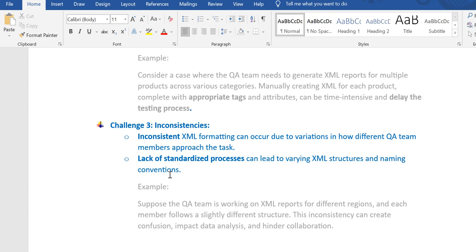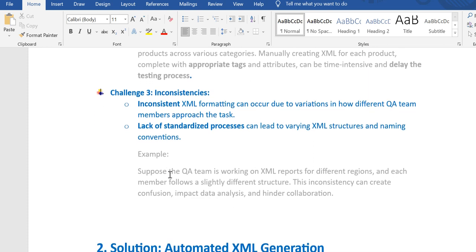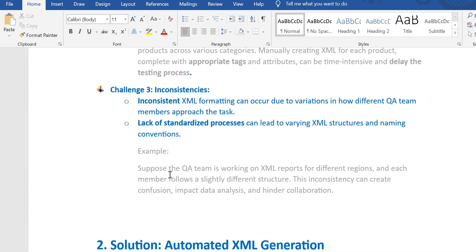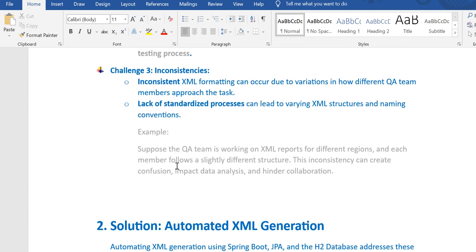Challenge 3 is inconsistency. Inconsistent XML formatting can occur due to variation in how different QA team members approach the task. With automation it becomes standardized. Lack of a standardized process can lead to varying XML structure and naming conventions, so the naming convention will be the same here. Suppose the QA team is working on an XML report for different regions and each member follows a slightly different structure. This inconsistency can create confusion, impact data analysis, and hinder collaboration.